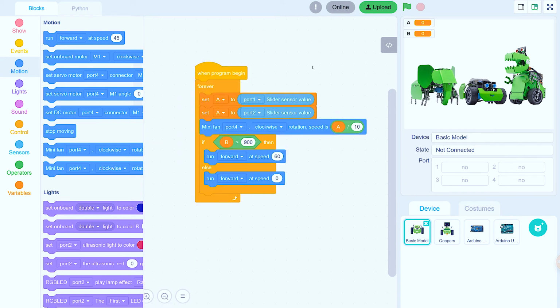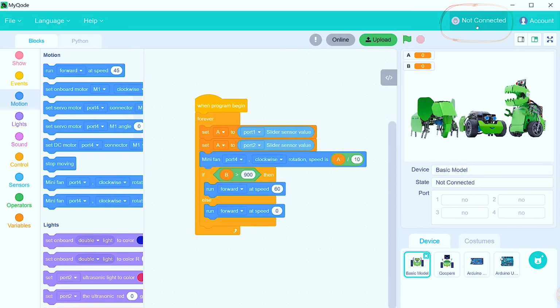Once you finish your program, click here to connect your robot with your PC and upload your program to the robot. Alright, that's it. That's all for today.